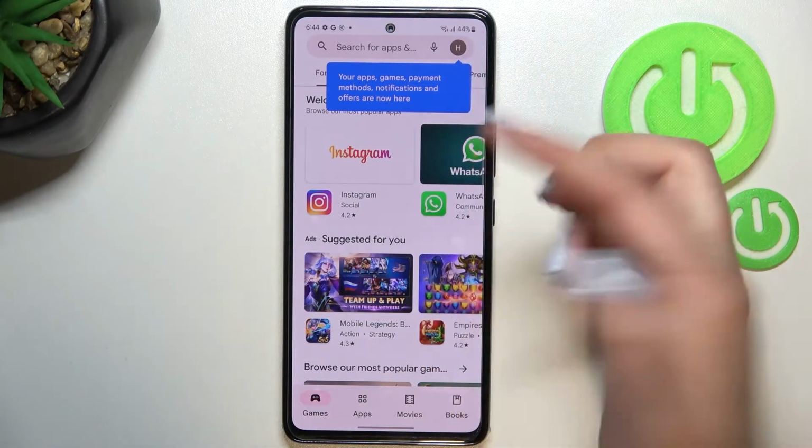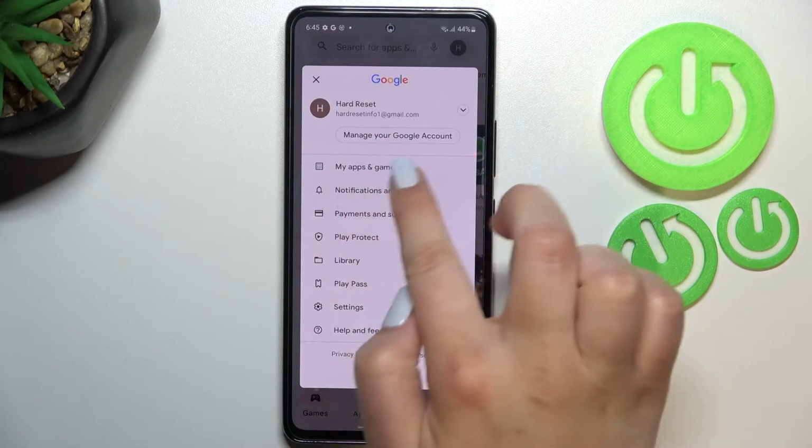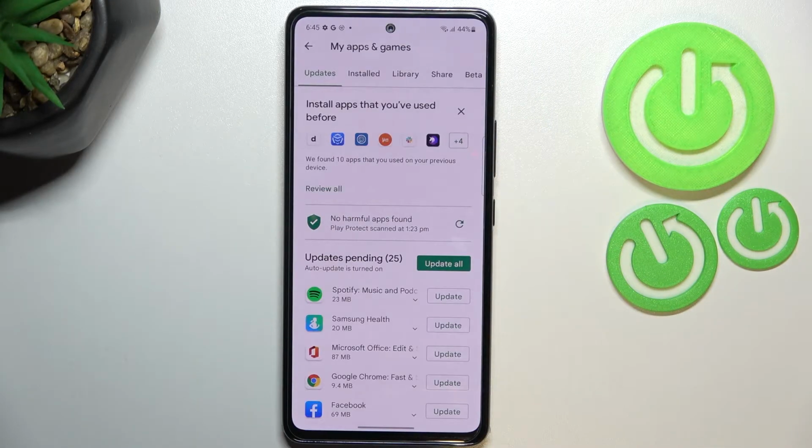After it, all you have to do is to simply tap on the circle, which is your account. So let me tap on it and tap on my apps and games. And as you can see, immediately we are on the update section.